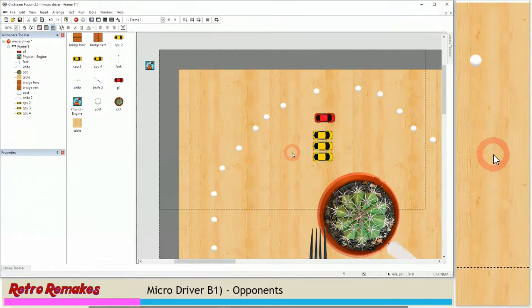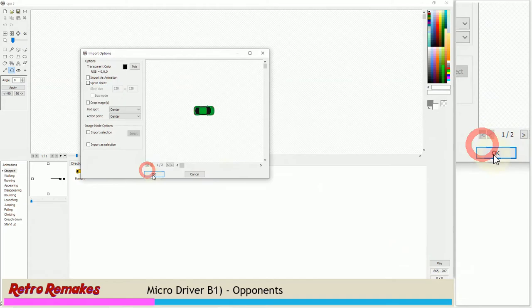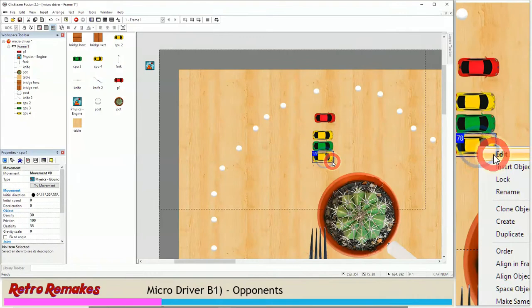And now we're going to right click on number three and I'm going to import a different image so that each car has a unique colour. And now we're just going to do the exact same for number four. Great, so now we have four cars, all of a different colour, ready to race.